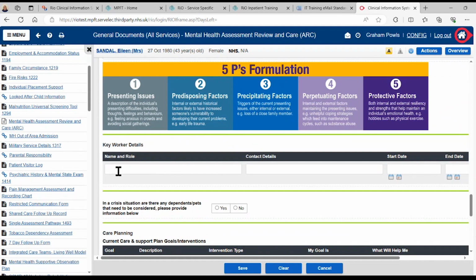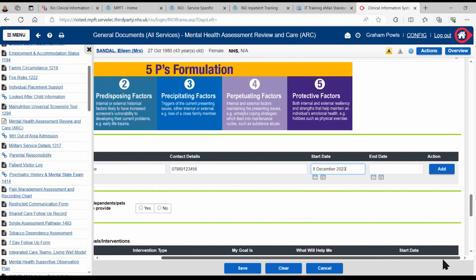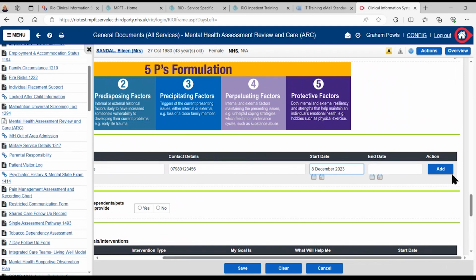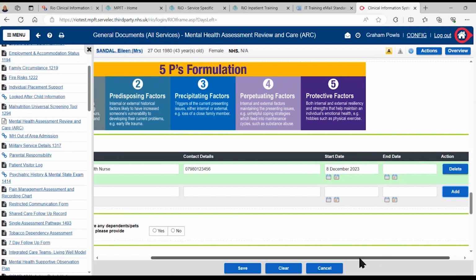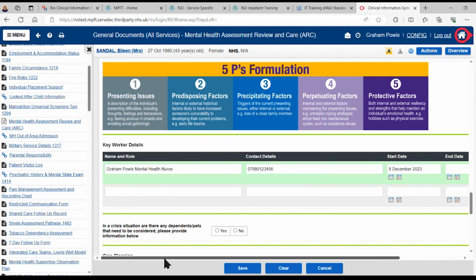In there, if it doesn't already have it, you will need to add your name and your role, your contact details, the date that this started. We don't need to add an end date at this stage because I'm still involved in the patient's care, and you need to make sure that you click onto the add option. If you don't click onto the add option, when you save the form, it will lose your details. Now that line should have gone green and it should have given you another row where you can add in another key worker if required.